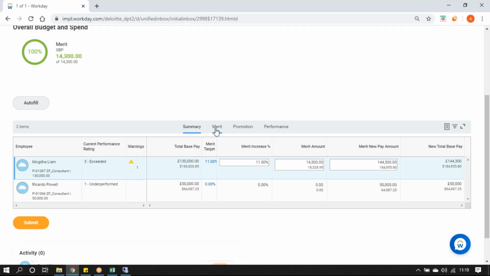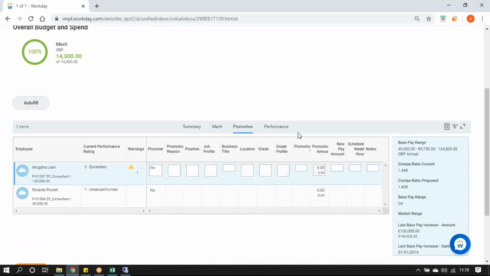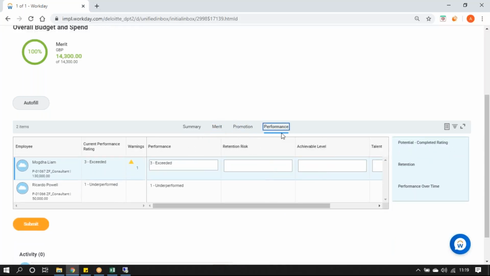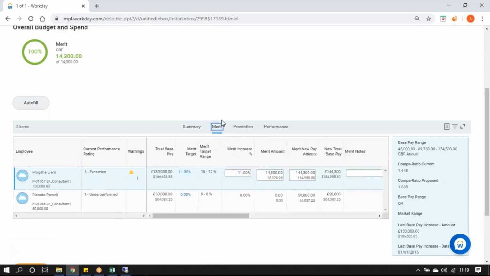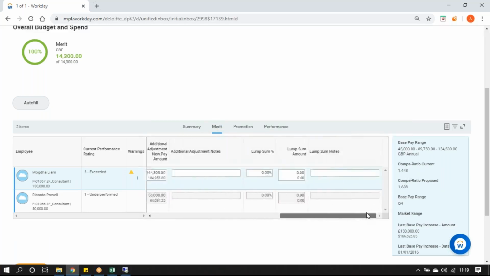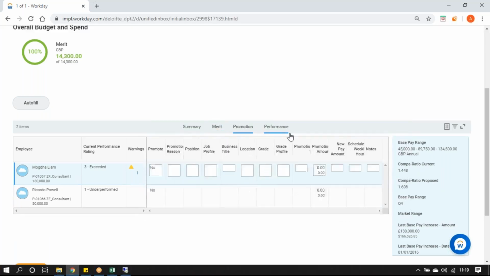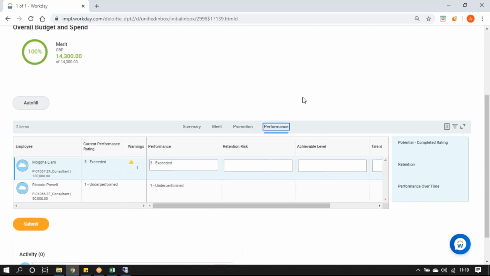Okay, my column groups is where I include different sections, right? For example, I have included the summary section wherein I'm basically displaying the most important aspects. For example, I'm showing the base pay, the merit target, and a few other aspects. And then the next column group is my merit, where I'm showing all the details with respect to the merit, right? The next column I'm showing promotion, and the next column I'm showing performance, right? This is again all configurable.